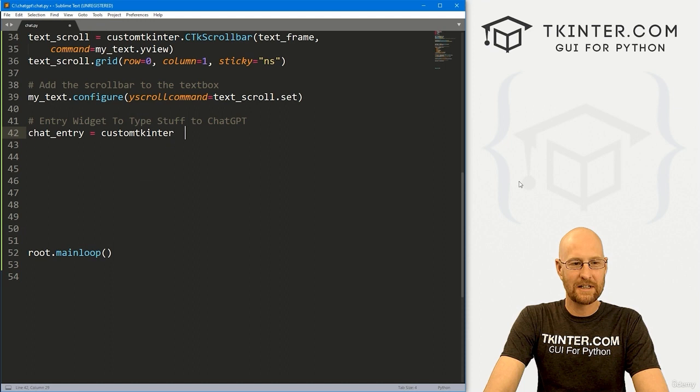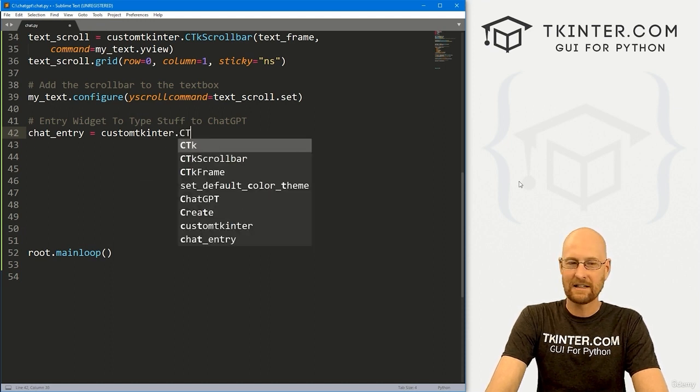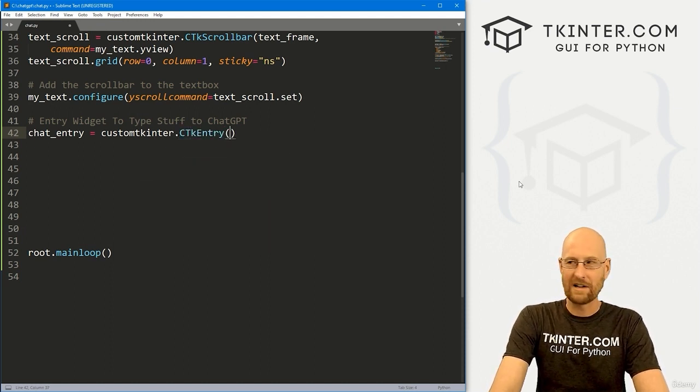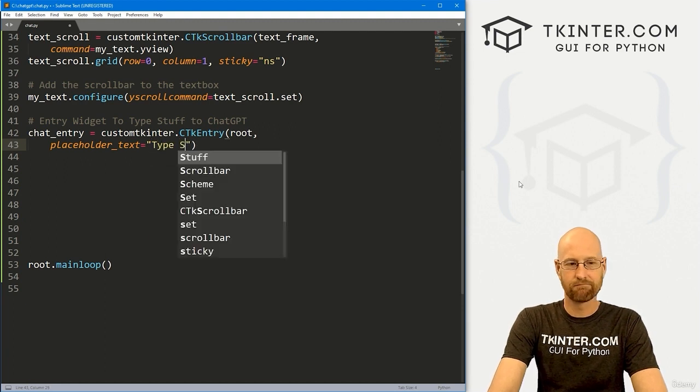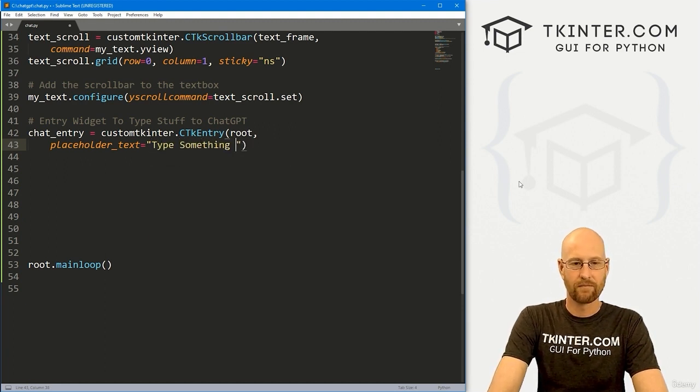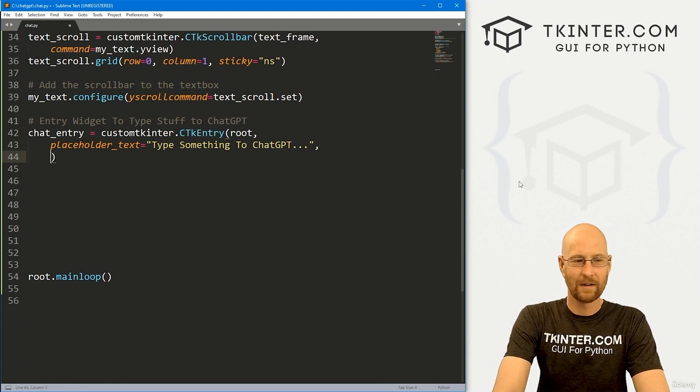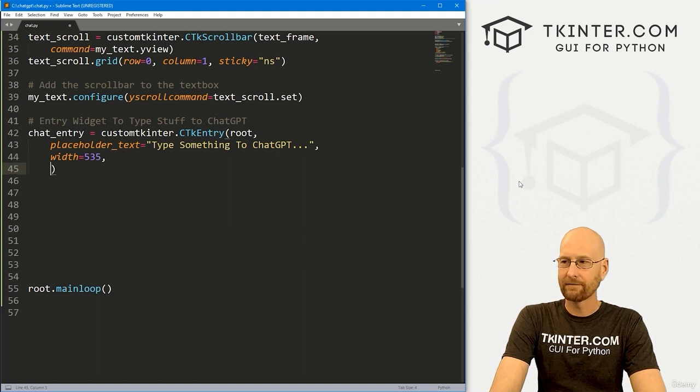And this is going to be a custom tkinter.ctk entry widget. And we want to put this in root. And we've got a bunch of stuff here. We want first some placeholder text. So we can type in placeholder_text, and we can set that equal to type something to ChatGPT. Whatever. There you go. And then let's give this a width of 535. Let's give it a height of 50.